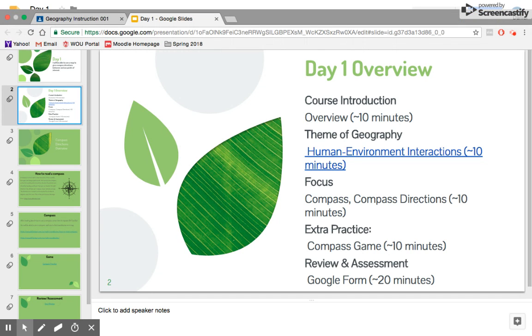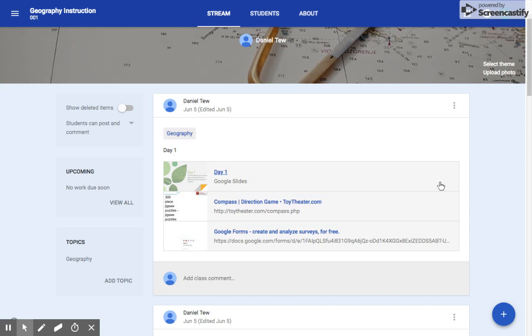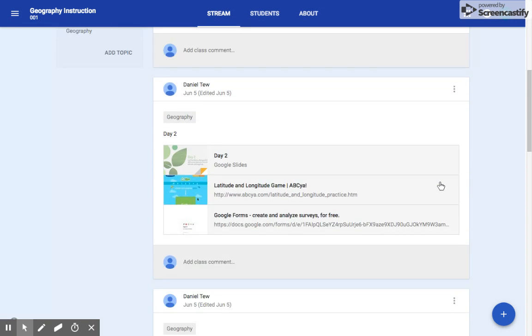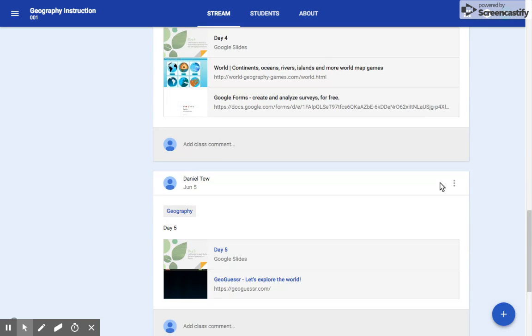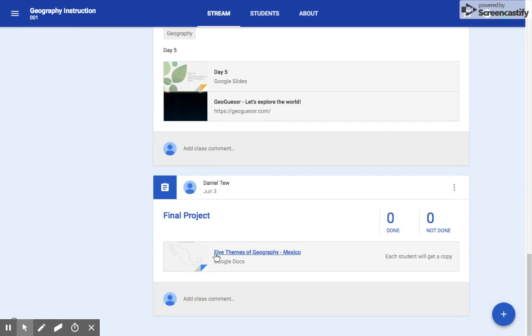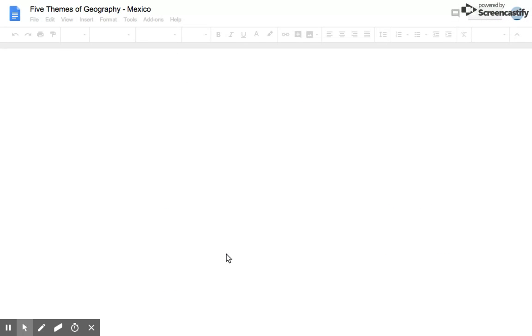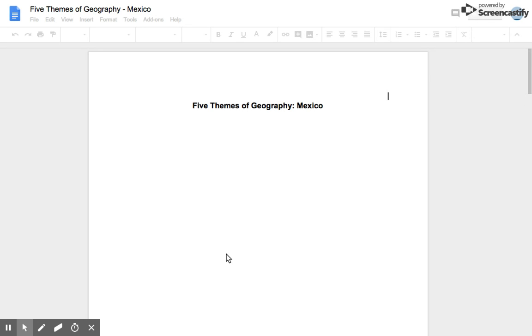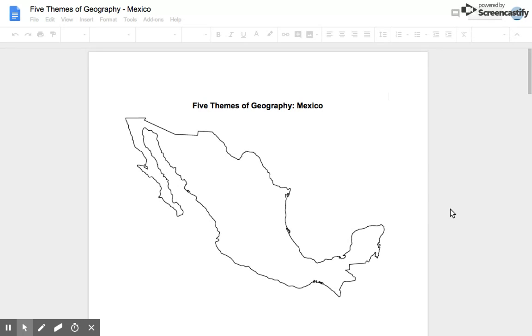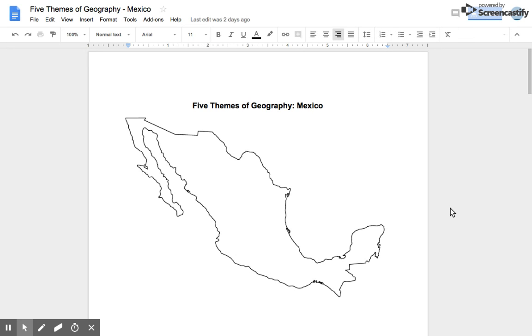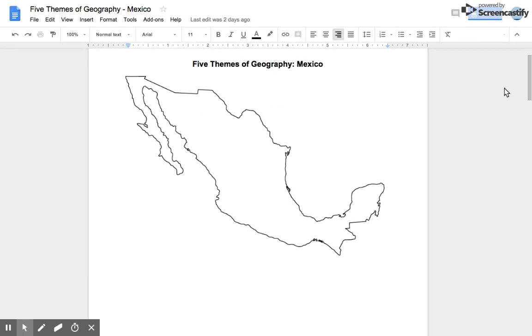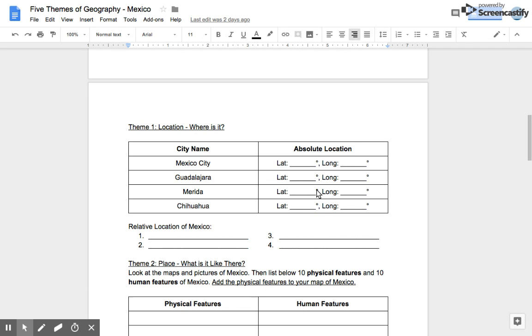That's what you'll have to do for day 1, but I want to go back and show you the page scrolling down. So day 1, 2, 3, 4, and 5 are all there. And then at the bottom, you'll notice this final project. The final project is going to be applying the 5 different themes of geography to the country of Mexico. This first page is a placeholder. I'll be providing a printed copy of this map for you to label, but it's taking a little bit. But if we scroll down, there we go, you'll notice that each theme is present there and gives you a way to apply what you've learned to Mexico.